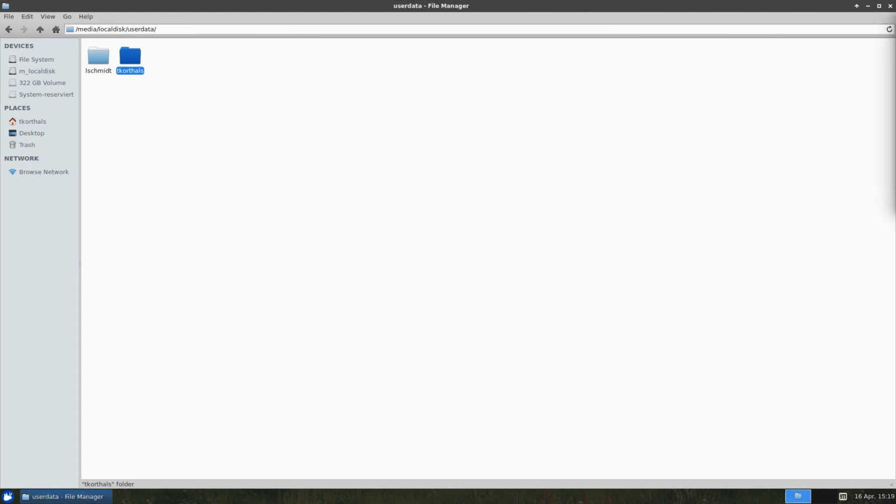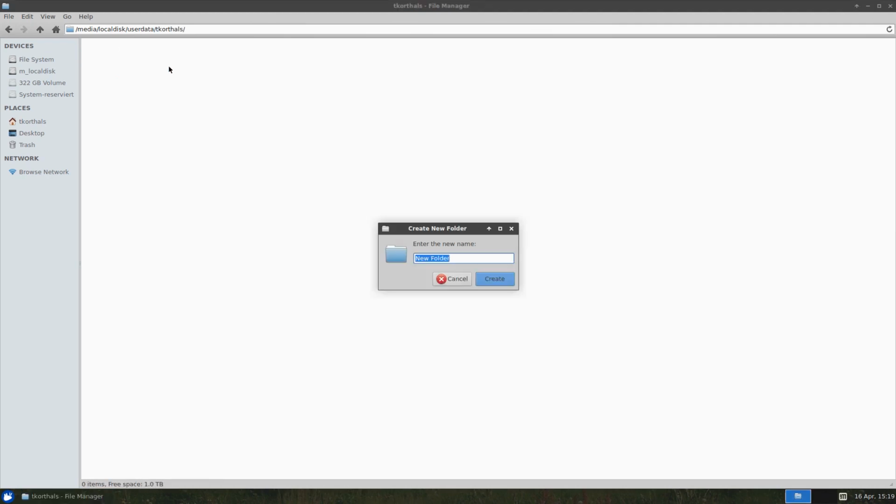Okay, since we now want to work with ROS, we have to create our Catkin workspace folder in our user folder. We open it and then create another new folder called catkin_ws, which stands for workspace.